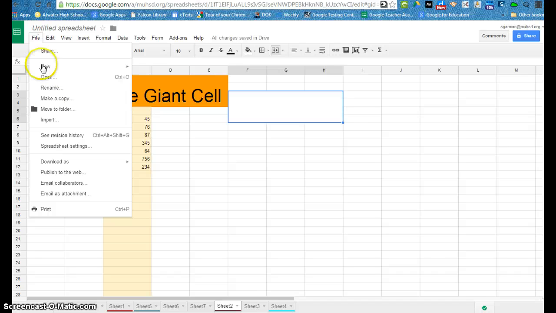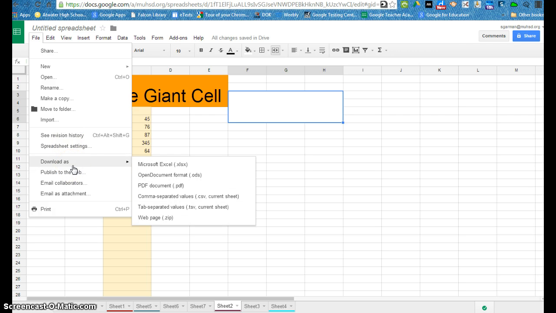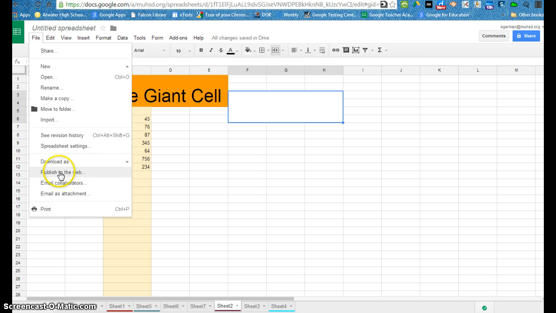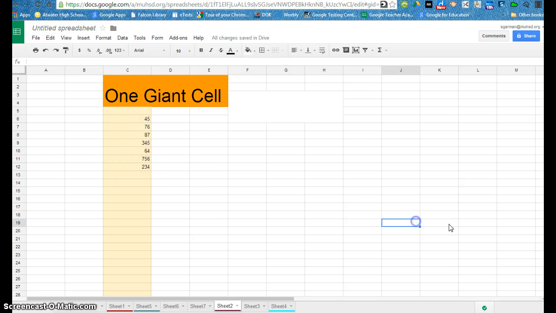Again, when you're doing group work, you can always see revision history and who's contributed to the document. You can also download a Google Sheet as an Excel page or PDF for any of these options right here, or publish to the web. If you're embedding this onto a website, this is where you'd follow to go get the embed code to do that.